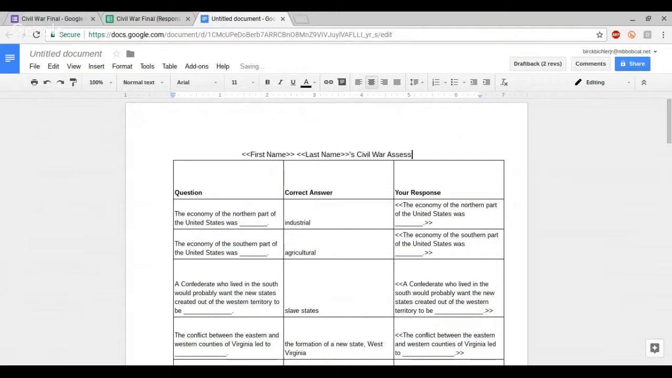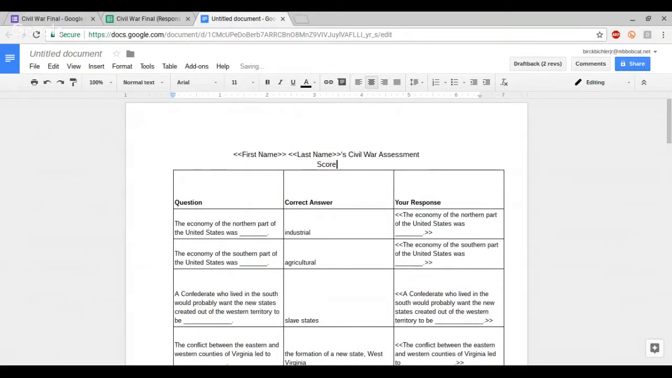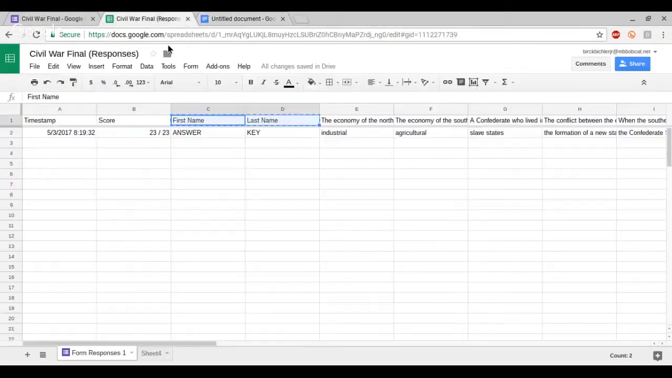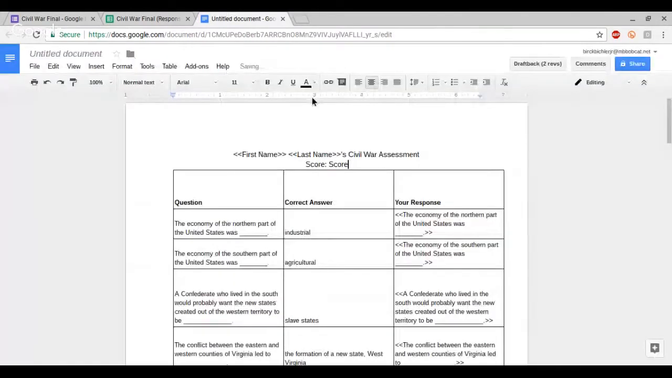And the really cool thing with the Google Forms quiz feature, I can put "score," and then I can grab the word score, copy that, paste it in, and I'll just title this as Civil War Assessment Template. So that's all you need to do on the doc side of things.